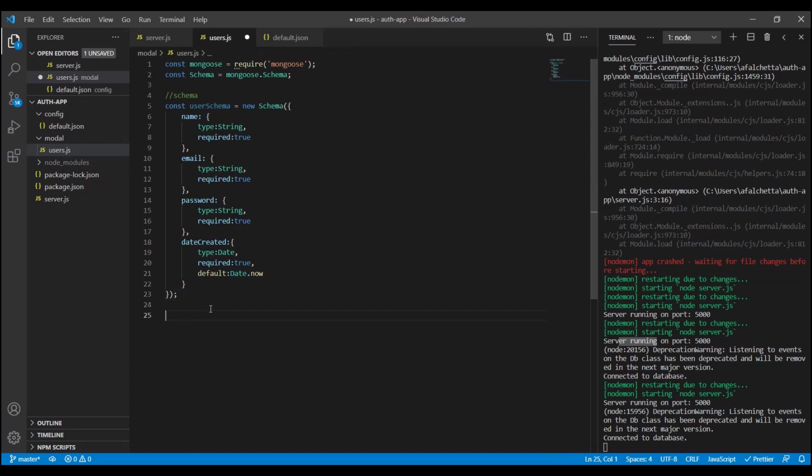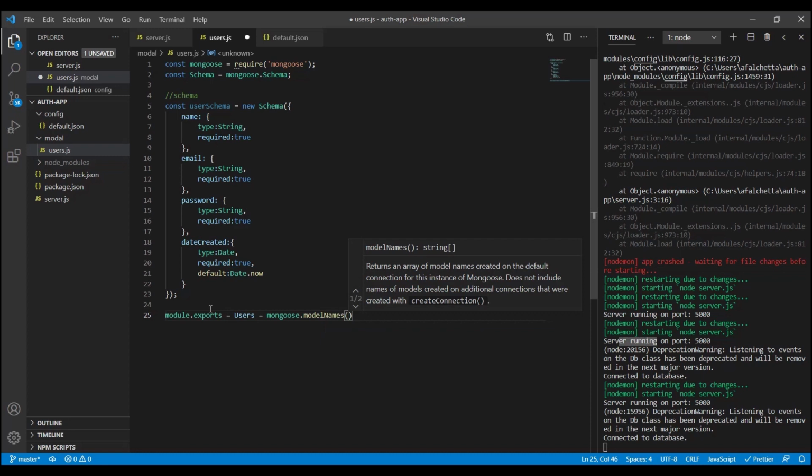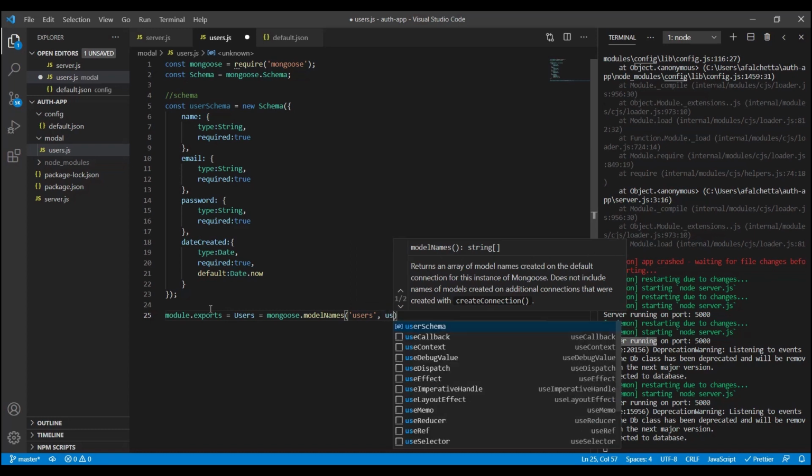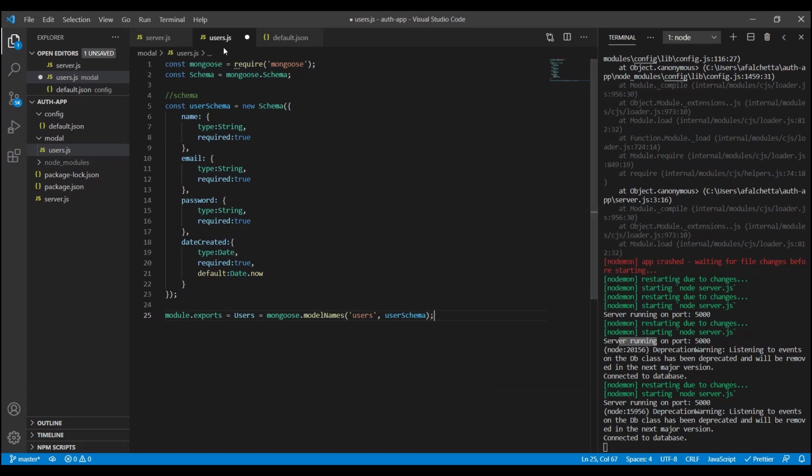Let's just export it. Module.exports equals users, because that's what it is, equals mongoose dot model. This is all in the documentation of mongoose. And we're going to call this users, comma, and then we're going to pass in our user schema. Okay. All right, so that wasn't too bad. That kind of gets that out of the way.